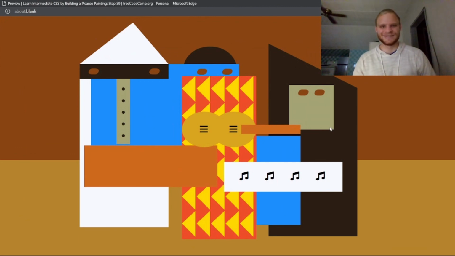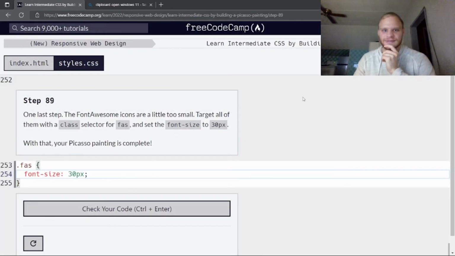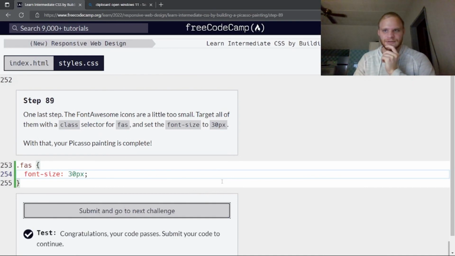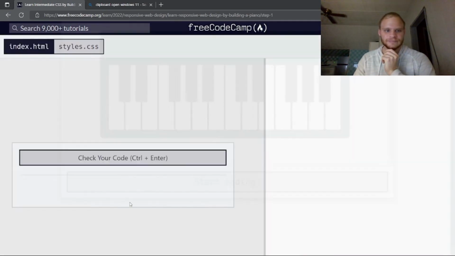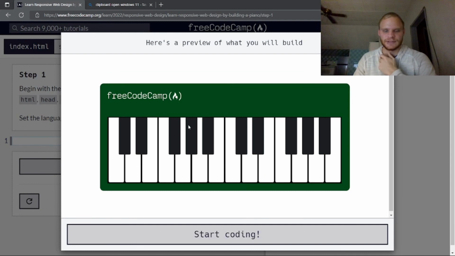It looks like just a bunch of random jumbled up elements, but hopefully you guys learned something from this. Since we're done now, next thing we're going to build a keyboard, it looks like. That should be fun.